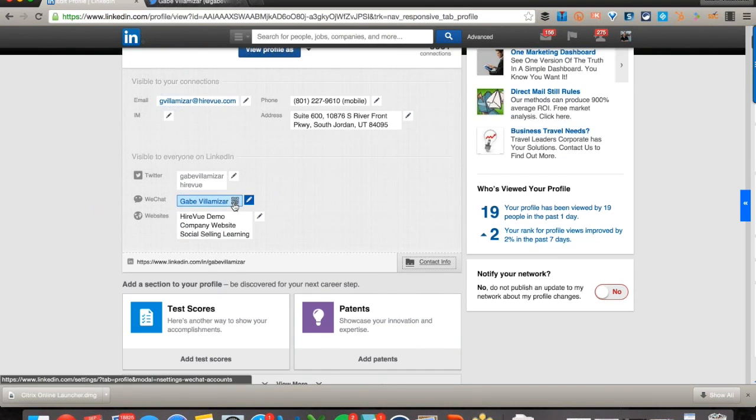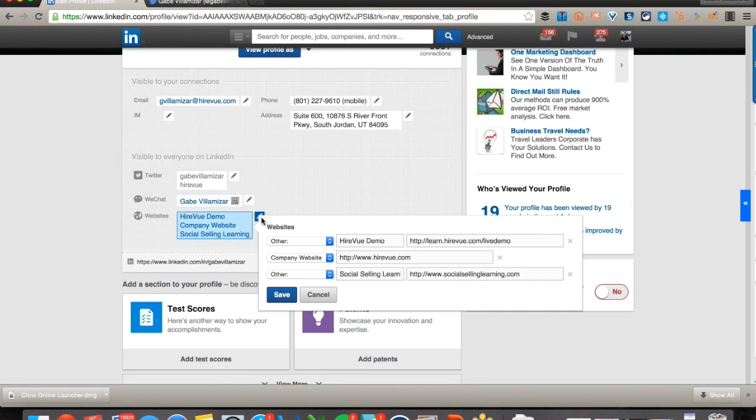WeChat is a service that took off like a blast in Asia. I'm testing this out to see how important this is, because a lot of these things, I love to test a lot of things. Everything I'm showing you right now is because I've tested it myself, and it's not just that I think it works, I know it works. So I'm seeing how much importance and how much relevance this is going to give me on LinkedIn completeness. And the websites is very crucial.